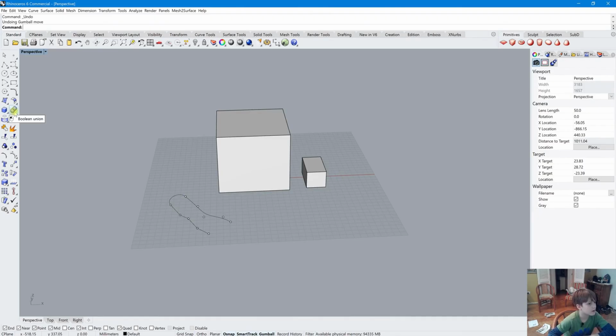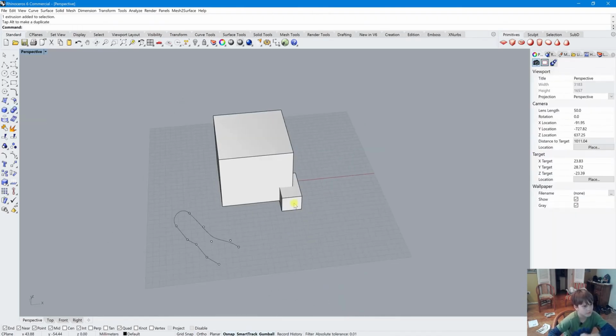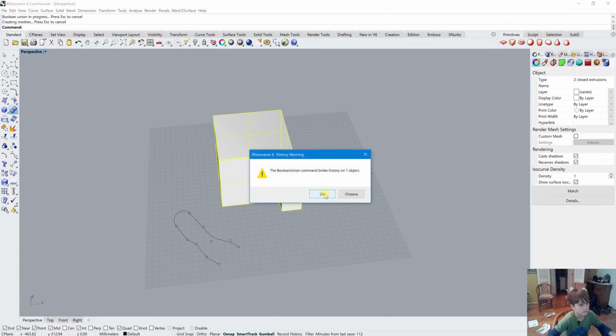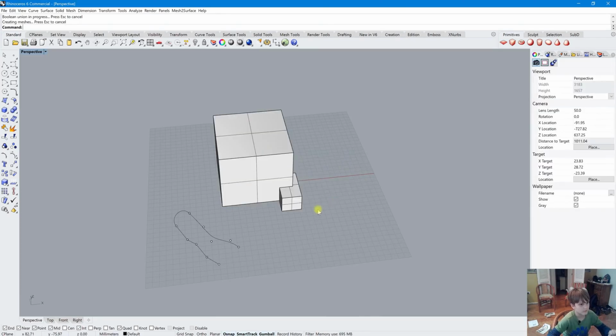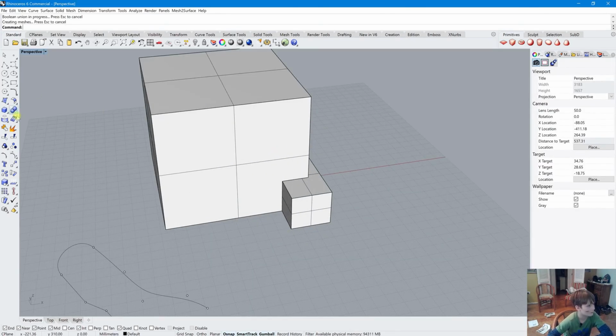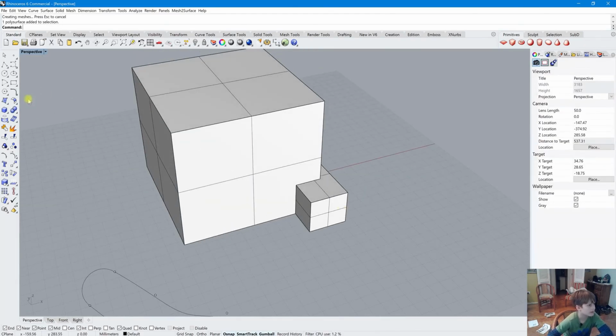And then we have Boolean operations. Let's combine a small cube with a large one. We select both of them and perform a Boolean operation. Okay. It said that the history was broken, but that's not a big deal. Here, we've joined our two cubes.